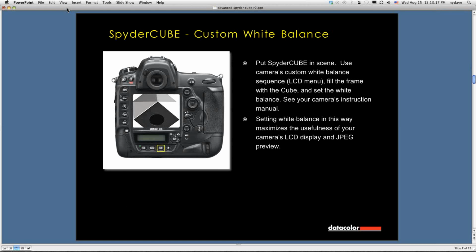Now, most of us have cameras that allow us to set a custom white balance.